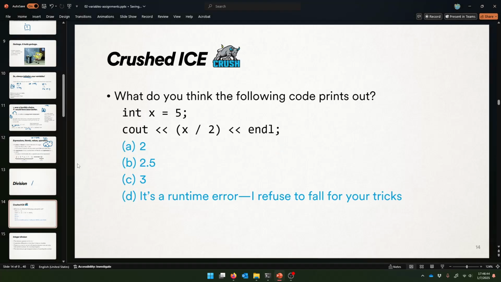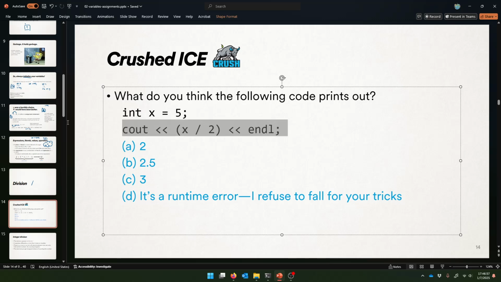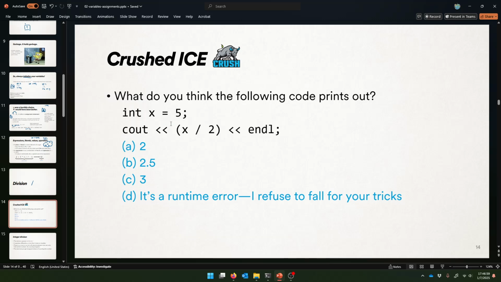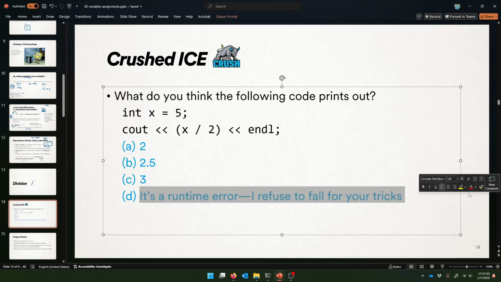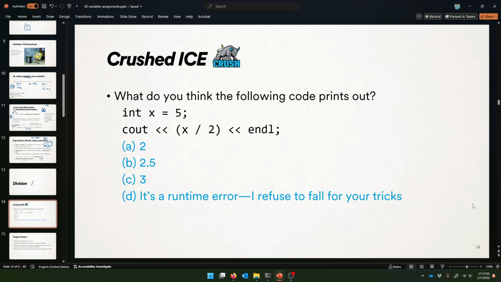And I have a question for you. All right. I haven't shown you the answer, but what do you think is going to happen if I were to do this? Okay, so int x equals 5, and then I cout the result of x divided by 2. Technically, you don't need these parentheses, but I'm going to include them anyway for fun. What will be printed out to the screen right now? Am I tricking you right now? Is the answer D? See if you can figure it out. All right. So give me your best guess. I've not told you the answer, but what do you think should happen?